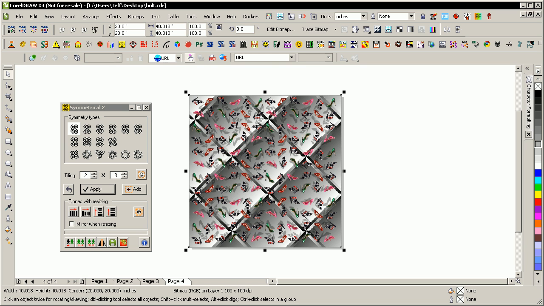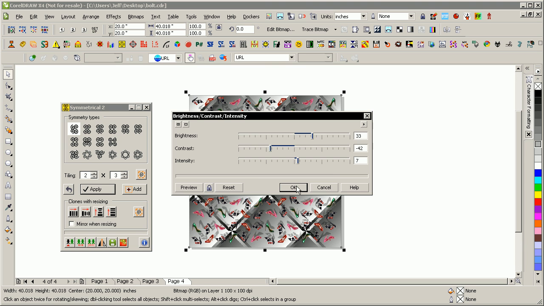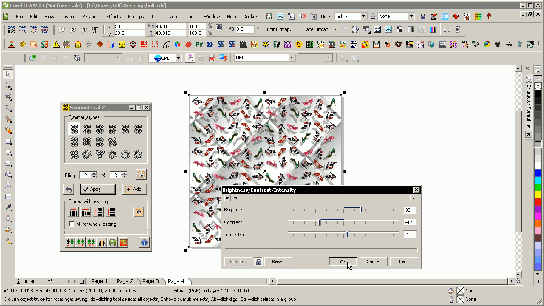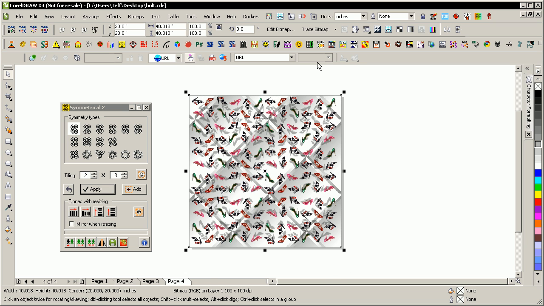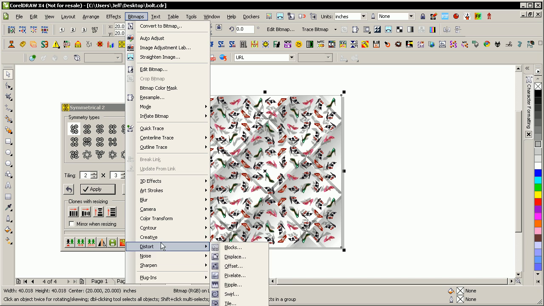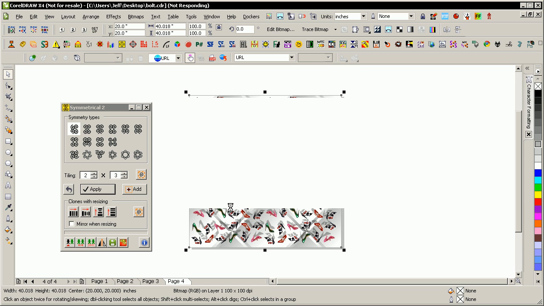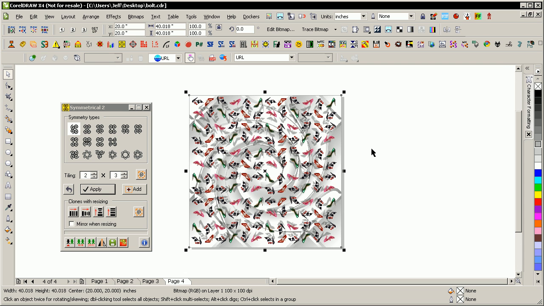Now that I've converted that to a bitmap, I'm going to just adjust the brightness, contrast, and intensity of that background piece there, so it looks more like what I want to see. Kind of a subtle pattern. You could put some bitmap effects on it, such as swirl, perhaps. Let's say I'm happy with that. It's going to take a moment to calculate an effect like that.